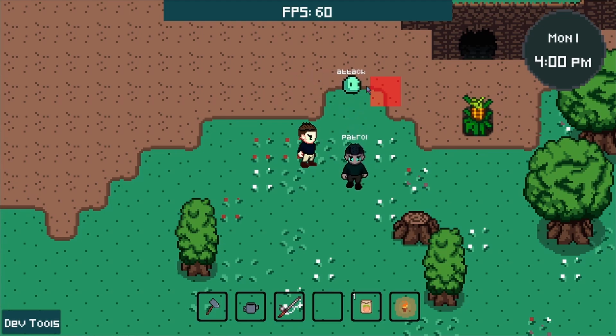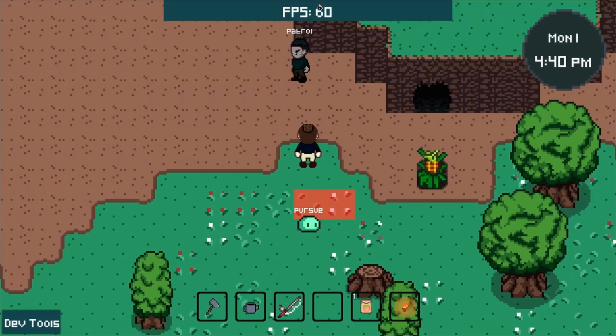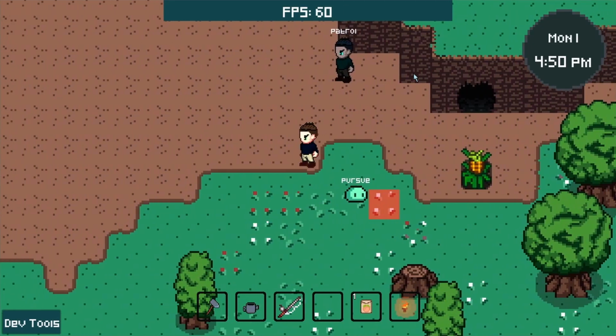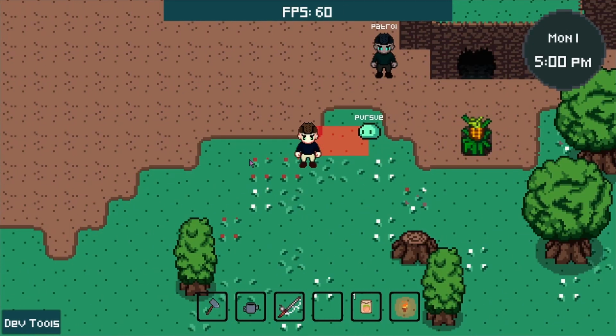I gotta figure out why that happened. I thought I had fixed that. It looks like it's still happening in certain cases. Cool. So, as you can see, there's more life happening in here. Slime can attack the player. I think the next step is to be able to have the player attack the slime as well.